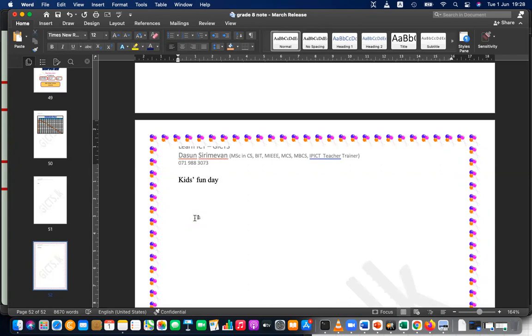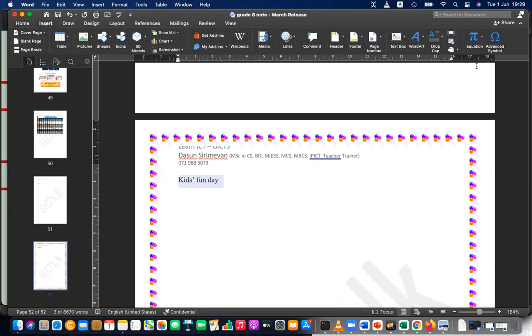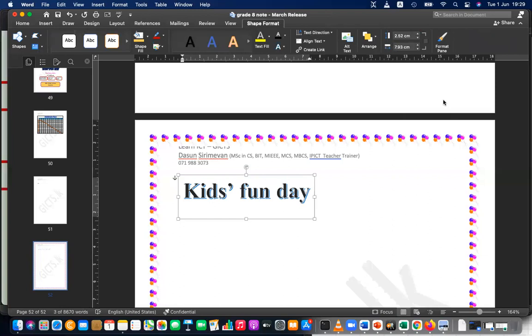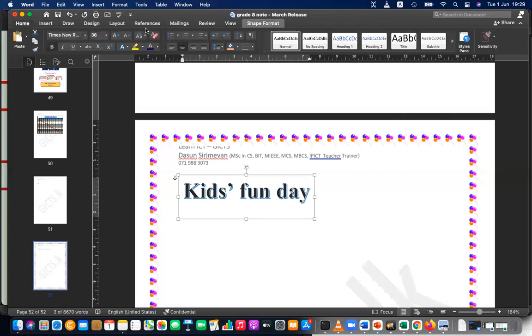Yes, come on, what should I do? After that, I have to select this. Then insert word art. Insert menu, word art. Yes, this is the word art. From word art, let's select this one. Okay, Kids Fun Day. Then I have to make everything capital, so I can go here, change case, uppercase.